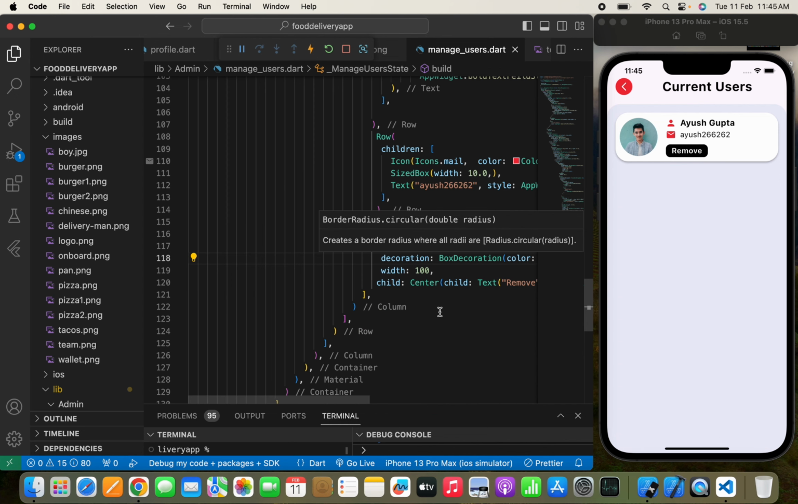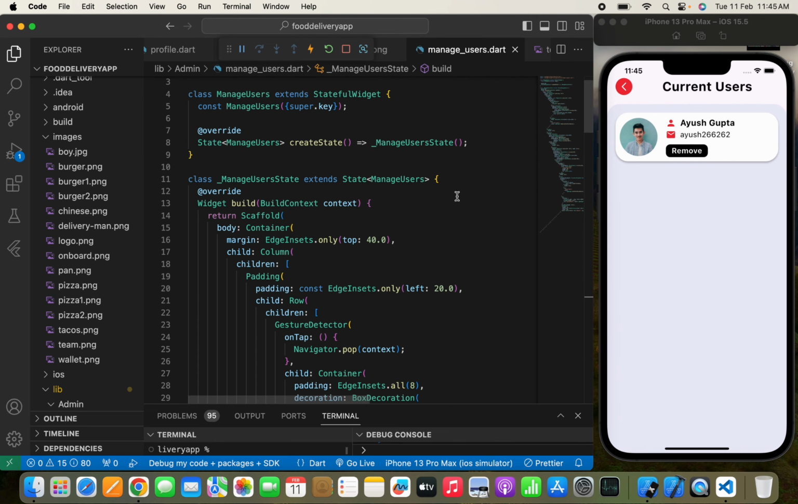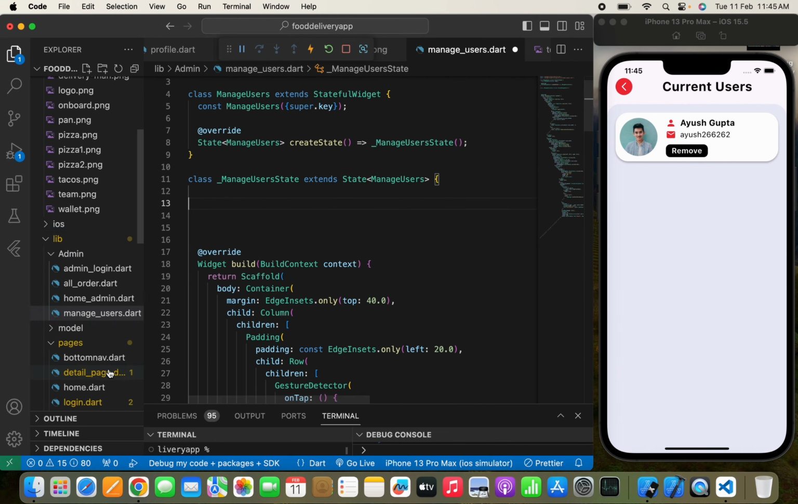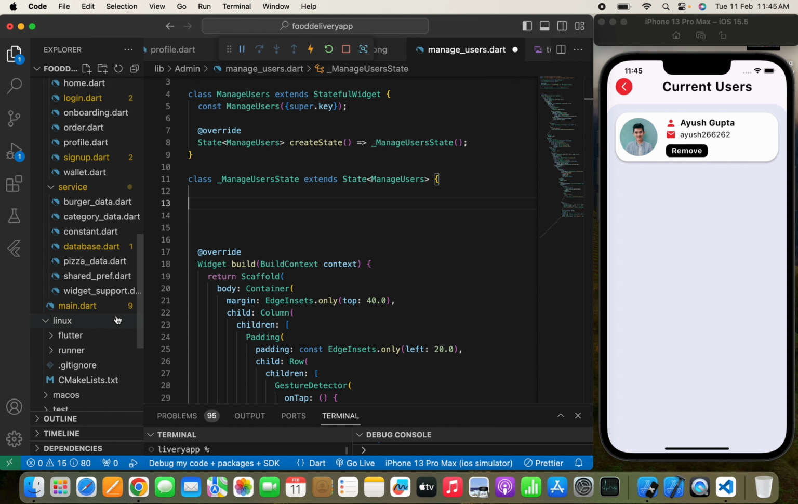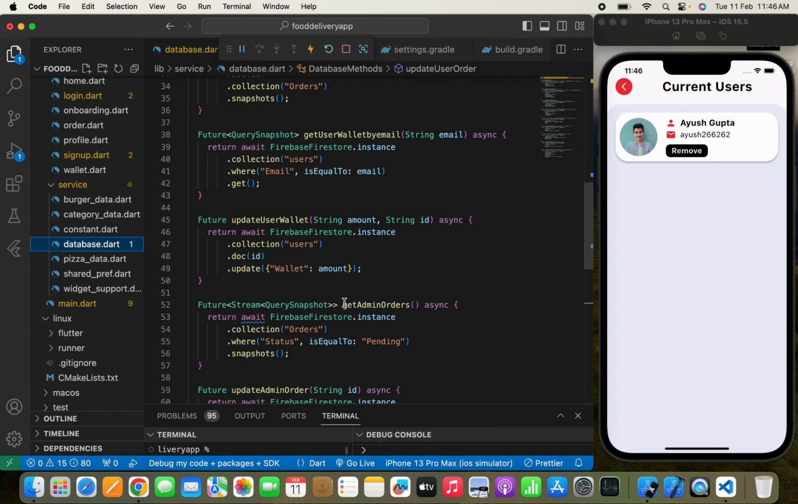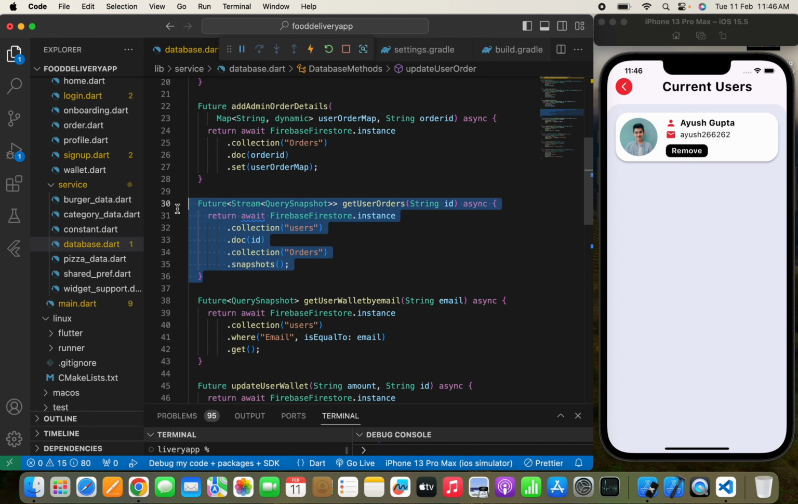Like let's do one thing. Let's call all the data from the server. Then we are going to just add the execution for this remove button. So what I'm going to do is that just we need to create one function in the database.dart file. So let's move to the database.dart file here back again, and we need to just call one more snapshot function.